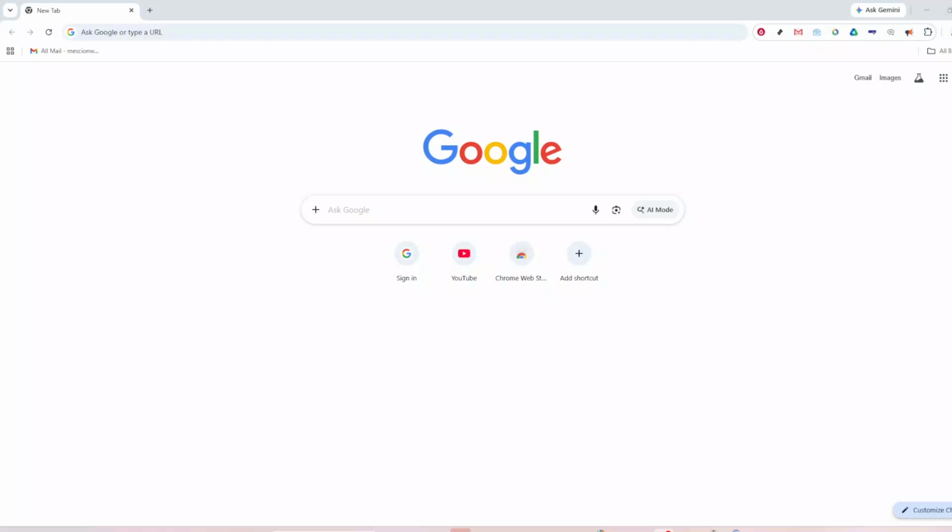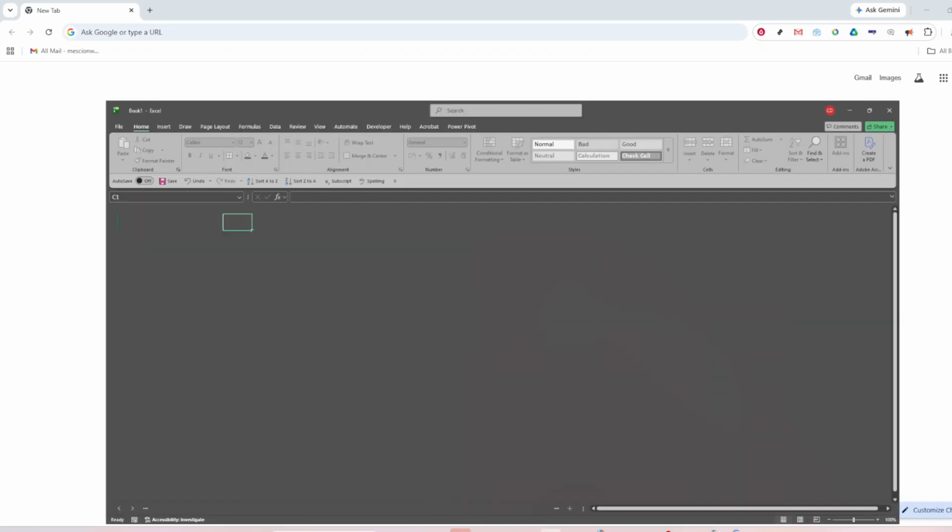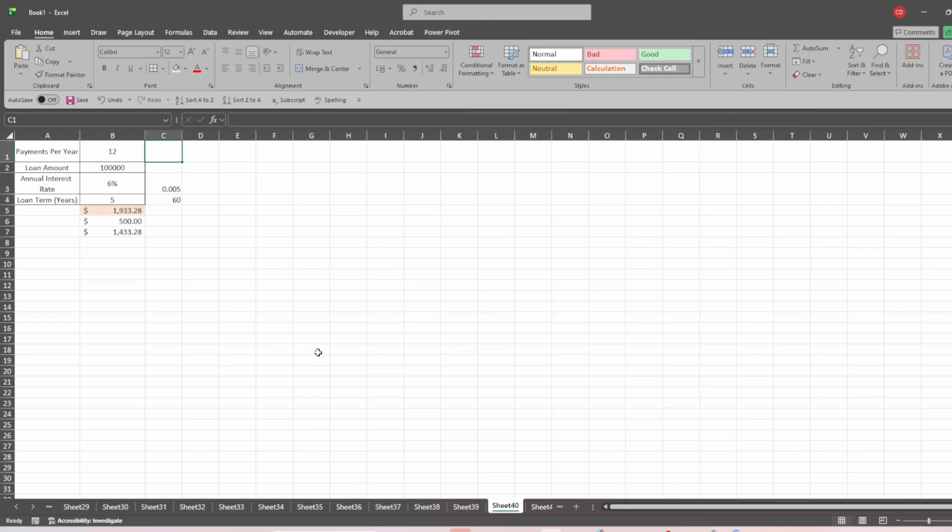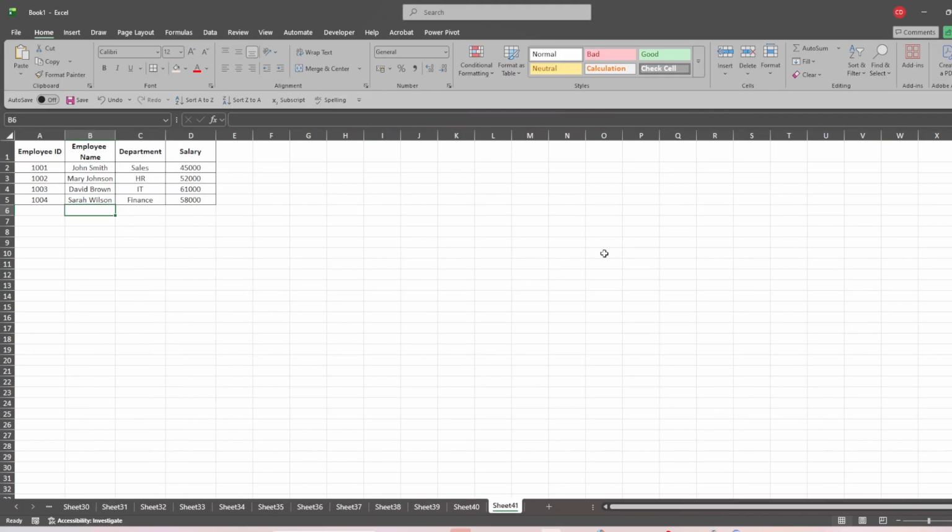In today's video, I'm going to teach you how to delete an entire row or column in Excel. First, open Microsoft Excel and go to the worksheet where you want to make changes. This is a simple task, but it's important to understand what happens when you delete a full row or column. When you remove an entire row or column, Excel deletes everything inside it, including data, formatting, and any formulas.